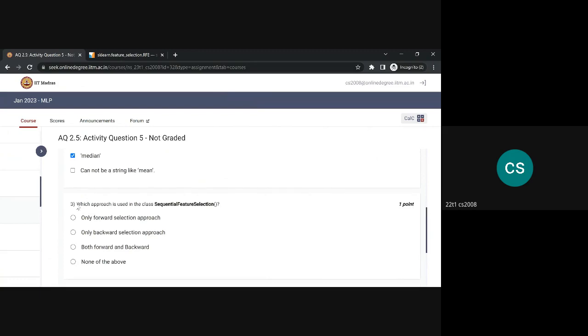Question number 3. Which approach is used in the class SequentialFeatureSelector? Only forward selection approach? Only backward selection approach? Both forward and backward? None of these. So both forward and backward. Absolutely right. It allows you to do both.